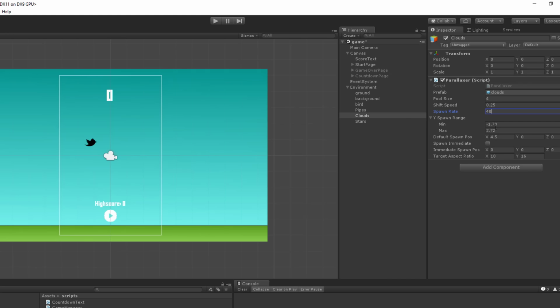Our ymin and max, I'll just say maybe that's a variation of 1. So the maximum range on the y spawn is just a value of 1, so that's pretty small. The default spawn position will probably be somewhere around 15. Let me just drag my clouds back into the scene to check that.